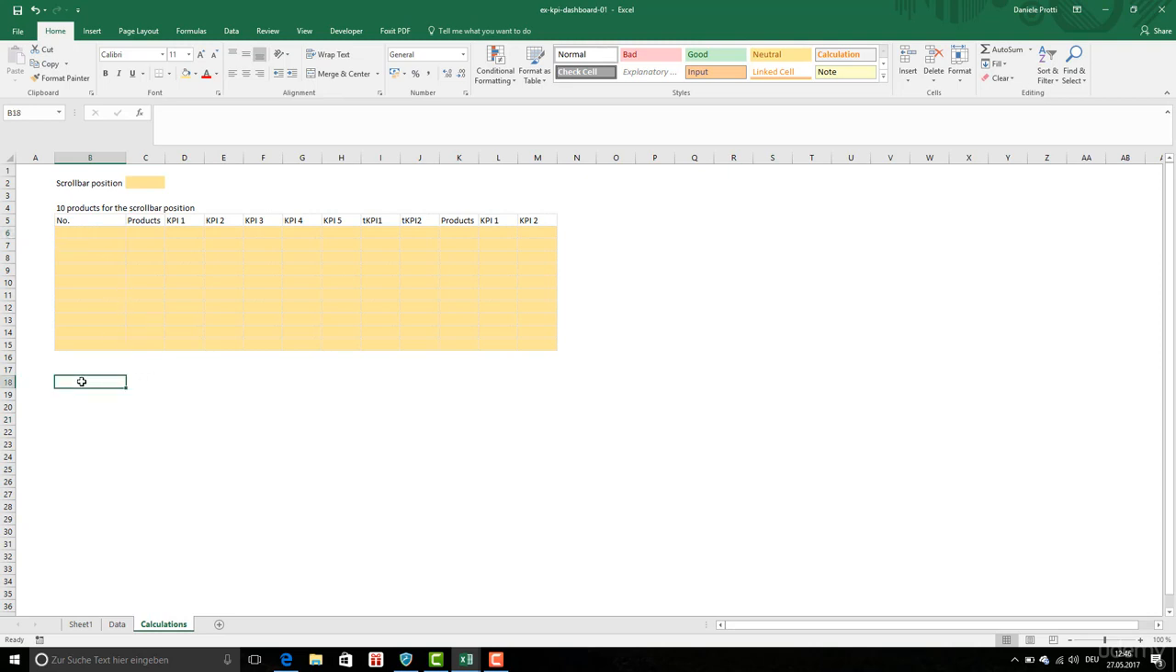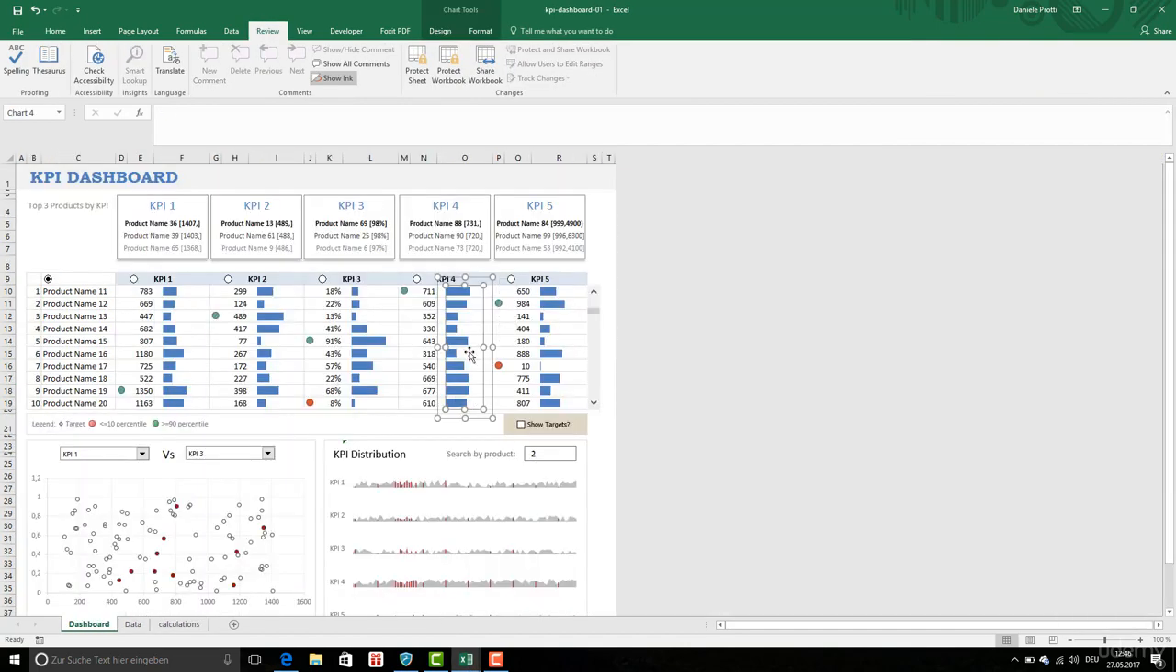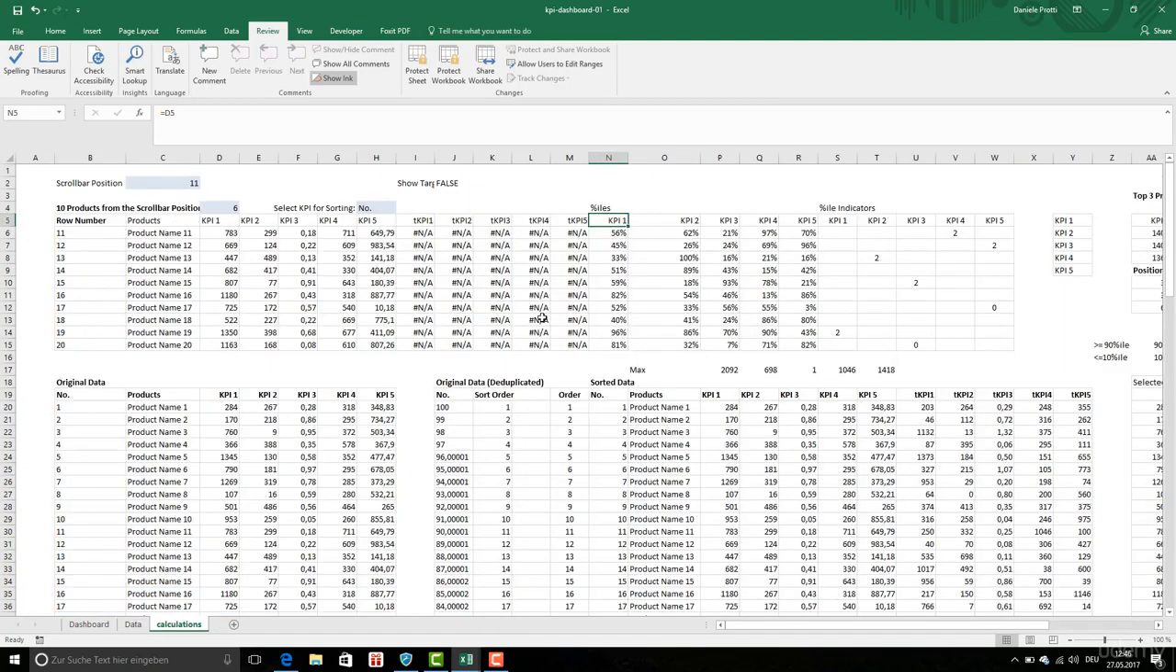Then from here, this is our source. We're going to create a table where we elaborate the data to be displayed here, because if you remember, this area will be updated according to the data that we have here, and we're going to change this data. First of all, getting this data from sorted data and the scroll bar position. So here we're going to basically copy the original data and copy the table for the KPIs.